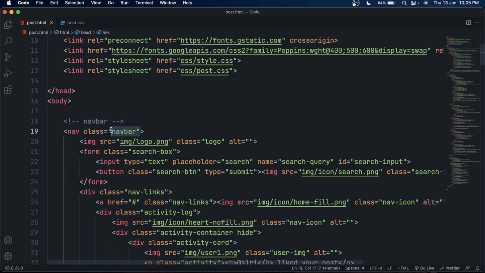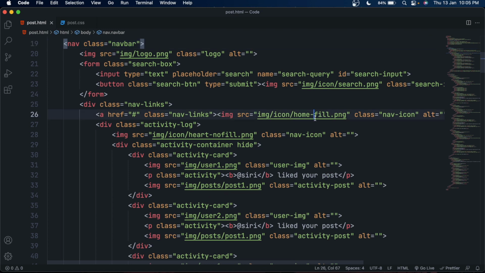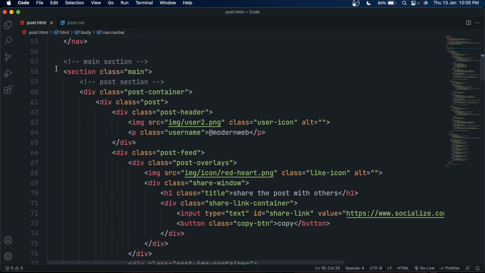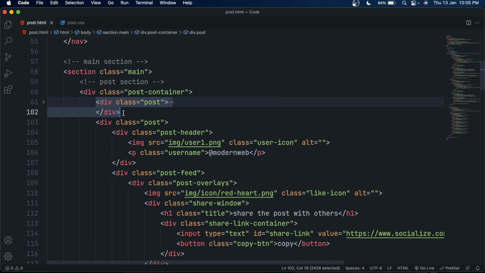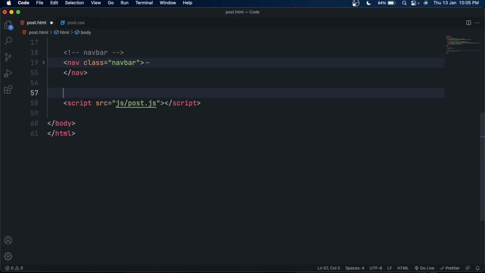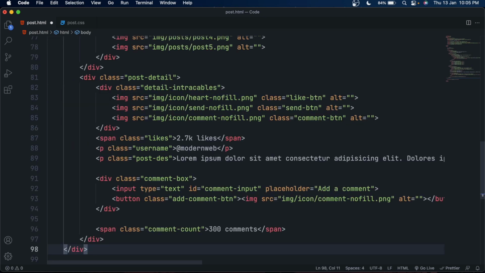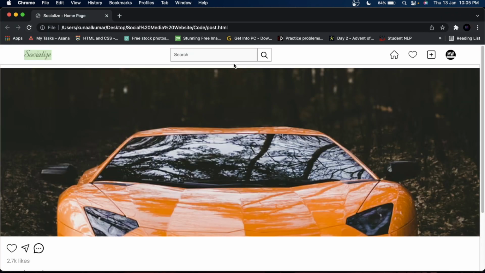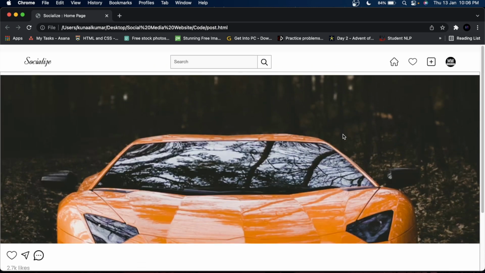In the navbar, change the home icon to home no fill because we don't want any active icon here. And the navbar is good. You can delete the whole section element except the post element, so you can cut this one post element, then delete the whole section and paste the post element now. So in this page we will only have the navbar and the post. You can see we got the navbar and the post. Great. Now let's style the post.